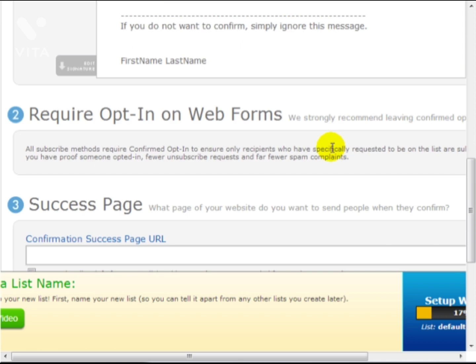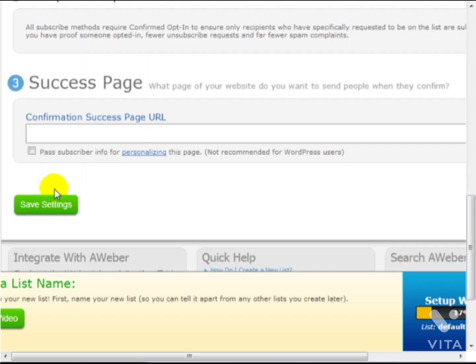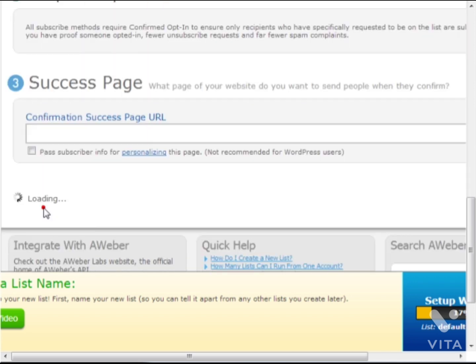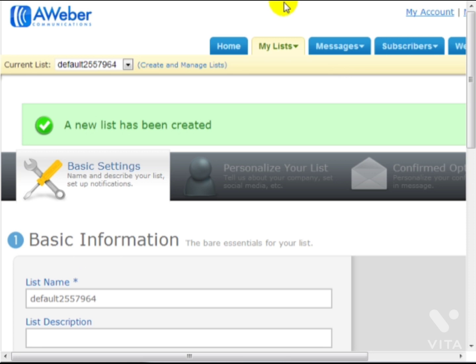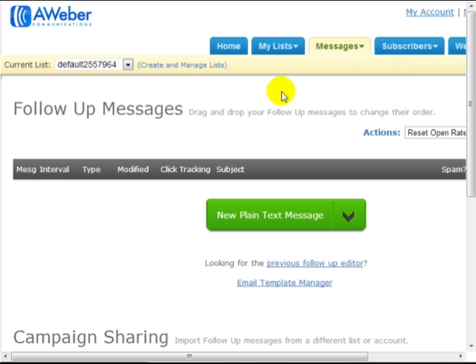And then after that, you can enter a success URL. You don't have to include a success URL. So in this case, because we're delivering the content through email, I'm going to leave this blank and click on Save Settings. And then after you do this, you can go under Messages and click on Follow Up. And then we can begin to create our follow-up messages.